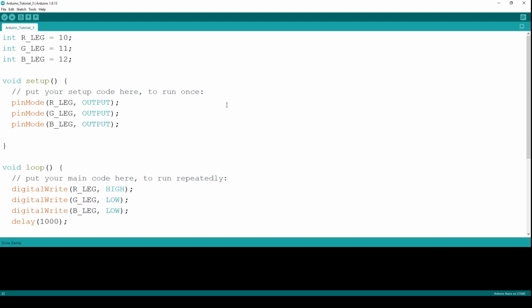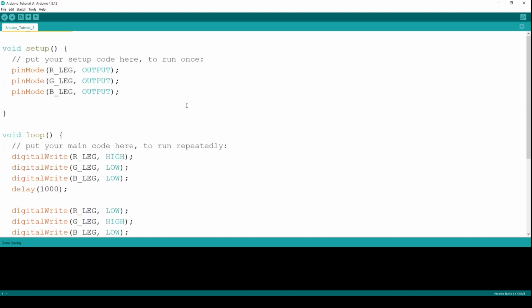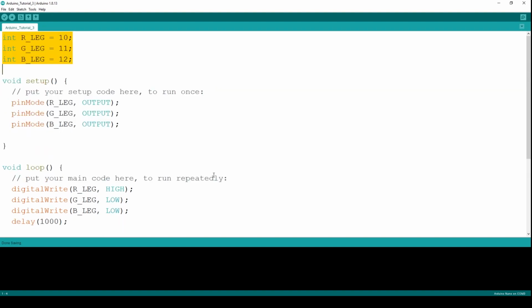I'm going to start with the same code. This is my previous code, and I'm going to build up on this code itself. To interface a button, we need a resistor, we need a button, and we need to make some connections to plus 5 volt and the pin on which we are going to read the button status.